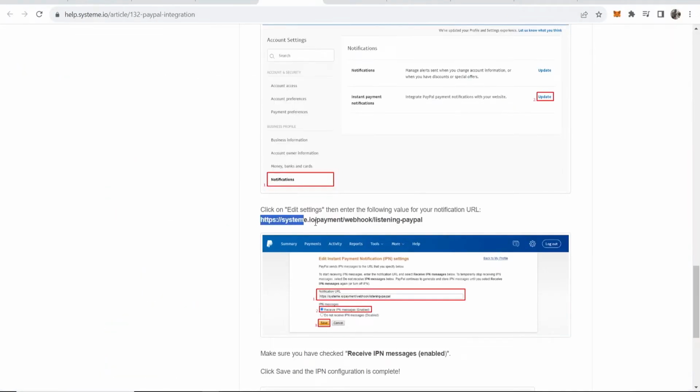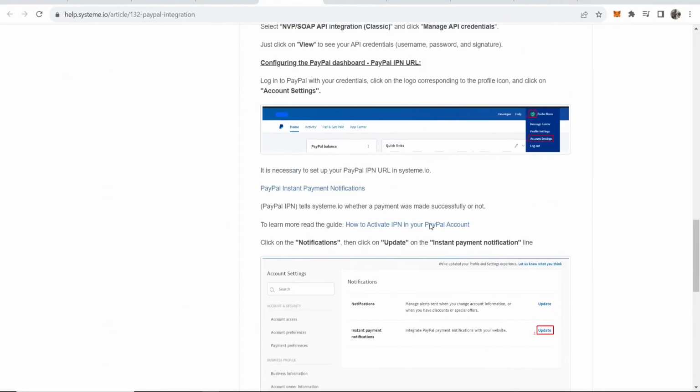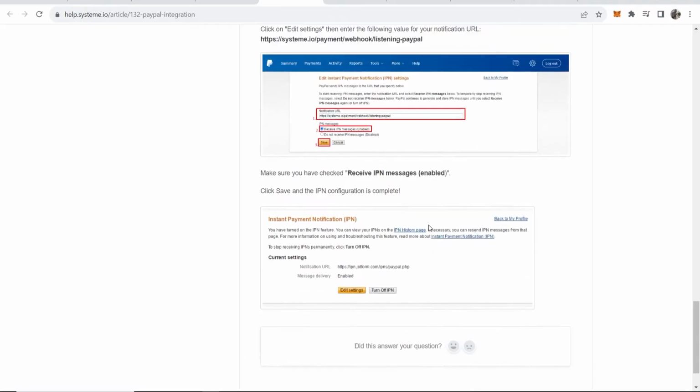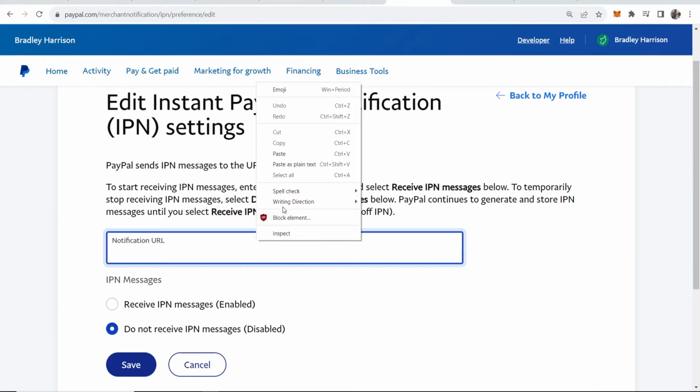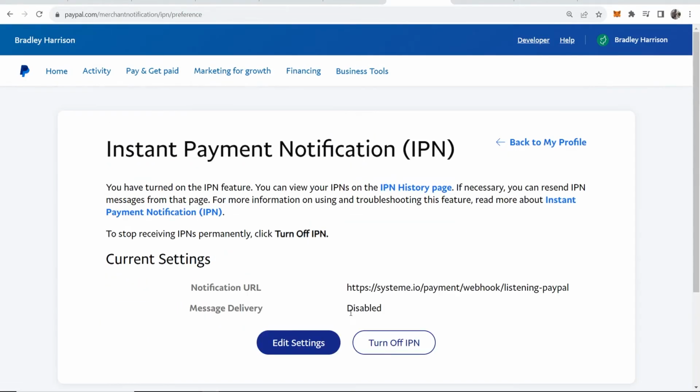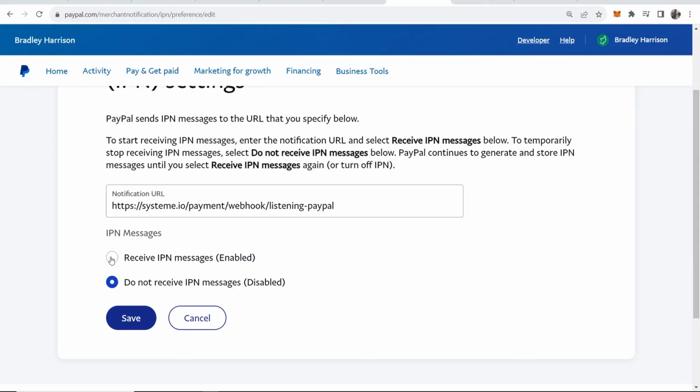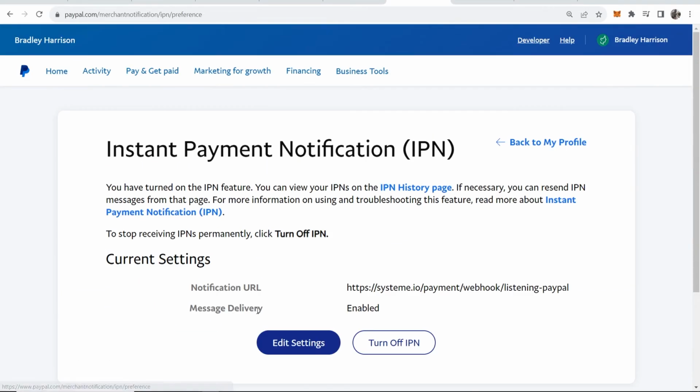Now this is the notification URL you want to enter. It's nearly to the bottom of this page, right? So enter in this notification URL. Again, this is on the System.io article. So paste this in and then click save. Sorry, one more thing, go to edit settings and just change this to receive IPN messages, then click save, and then you should be pretty much all done.